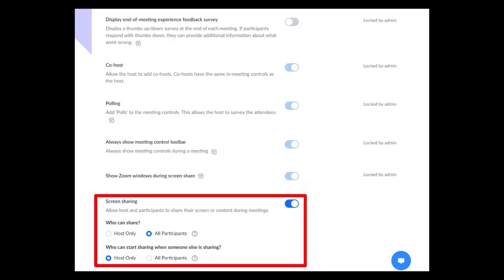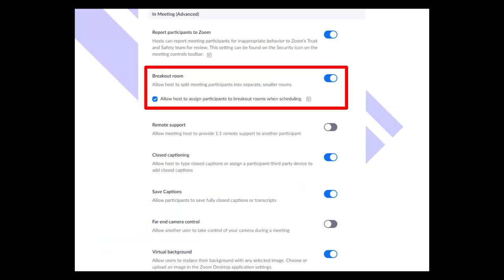And here's the key thing. Look at that next one below there. Who can start sharing when someone else is sharing? Host only. So students can't cut in on me, and they can't cut in on each other. The only way a student can share the screen is if I unshare my screen and then say, okay, Kayla, you go ahead and share your screen, or whoever the case may be. If a student is doing anything inappropriate with their shared screen, I can immediately share my screen, and that cuts them off. I never had a problem with that in the spring semester.